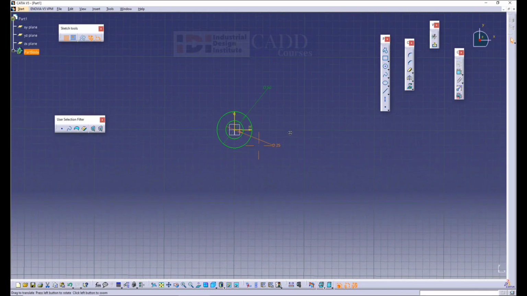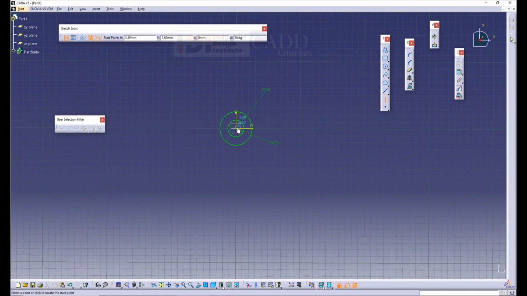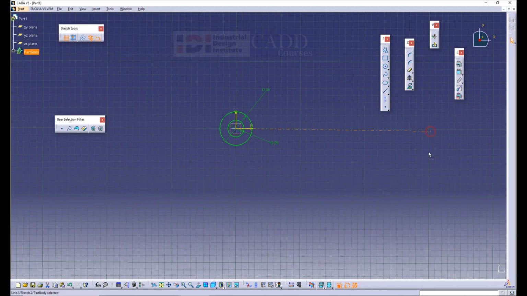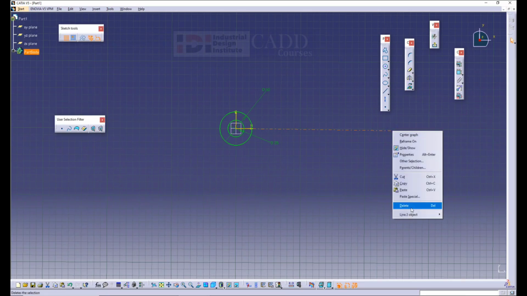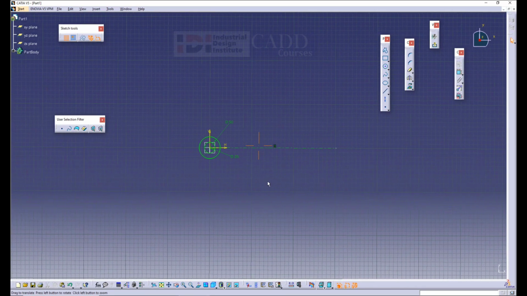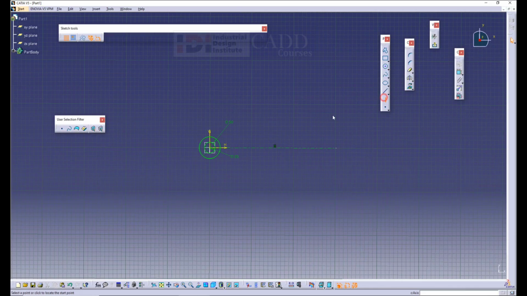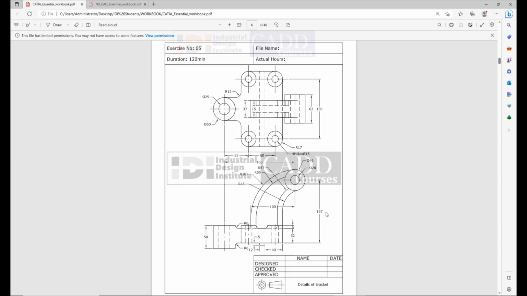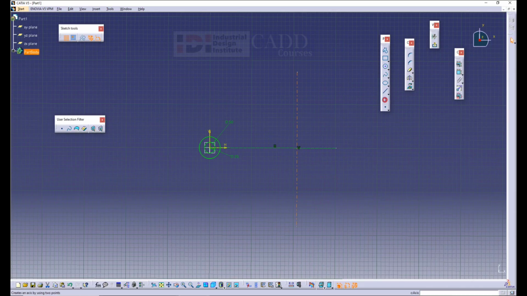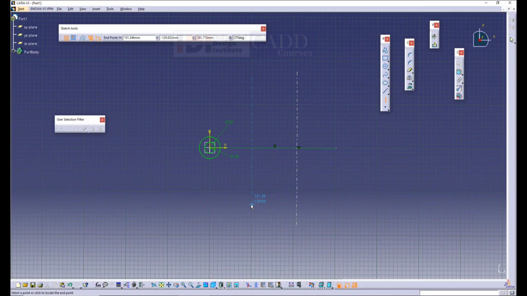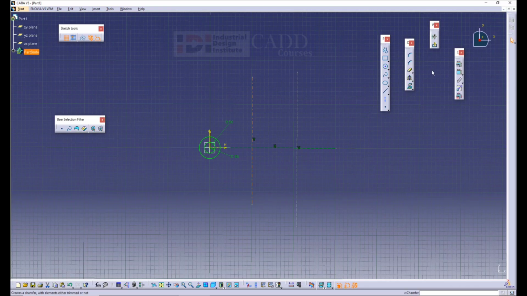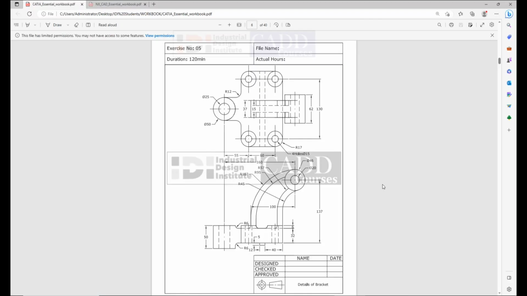Next, I'll create a reference line. A reference line makes my work easier, so it has been offset. Now I convert that into a horizontal, which will be exact. You can see it is constrained. Now I create a vertical line, and this vertical line is for my construction or reference. One more, I create another vertical line. Both act as a reference for me, where I can build the model more easily.